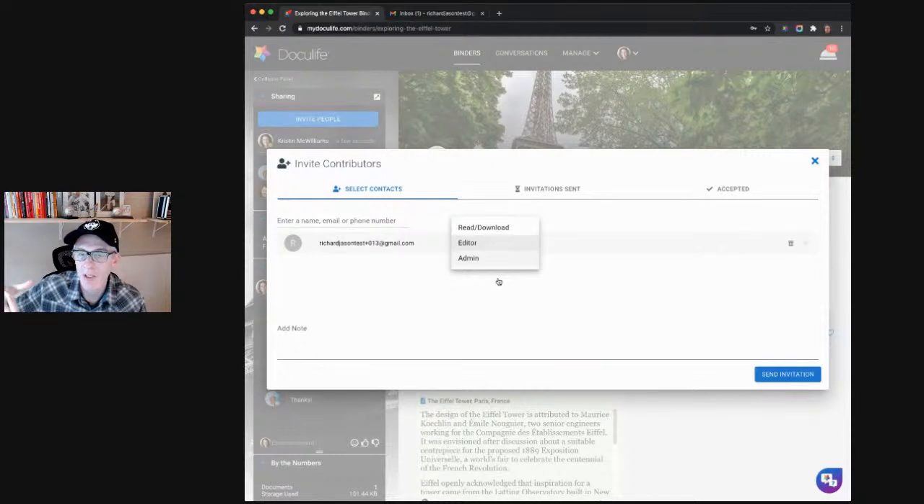They can edit my stuff. They can edit their stuff. They can add their stuff. They can do everything I can do except delete the binder or transfer ownership. An editor can do all of that, except they can't invite anyone. So they can edit my stuff, edit their stuff, add their stuff, delete their stuff, delete my stuff, but they can't invite anyone.